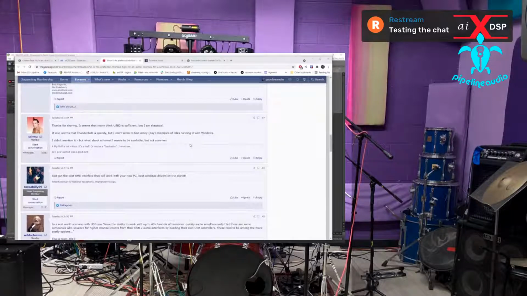He says, I didn't mention it, but what about Ethernet? Seems to be available, but not common. We've all got Ethernet. Ethernet drivers have been around for forever. We should be way farther on Ethernet audio, but we're not. We've got dongles like Dante. Again, man, I know you guys love Dante, but I really didn't have a good time with it. And then we've got the AVB stuff that it still seems like you need your own different separate network system for it.